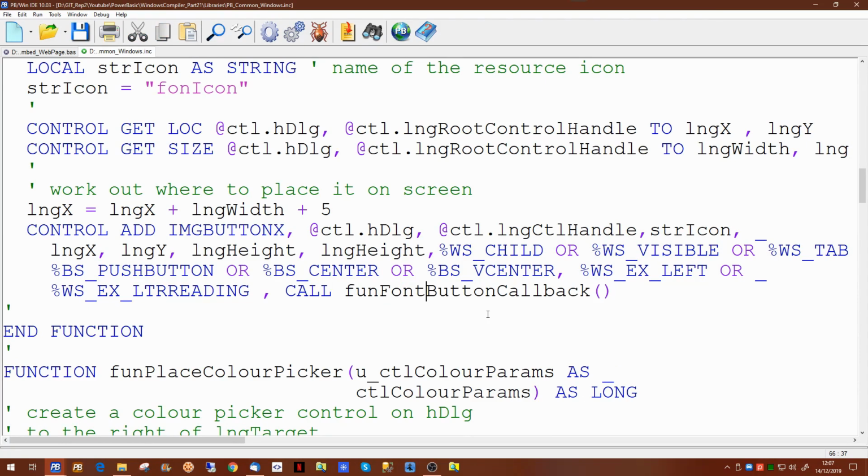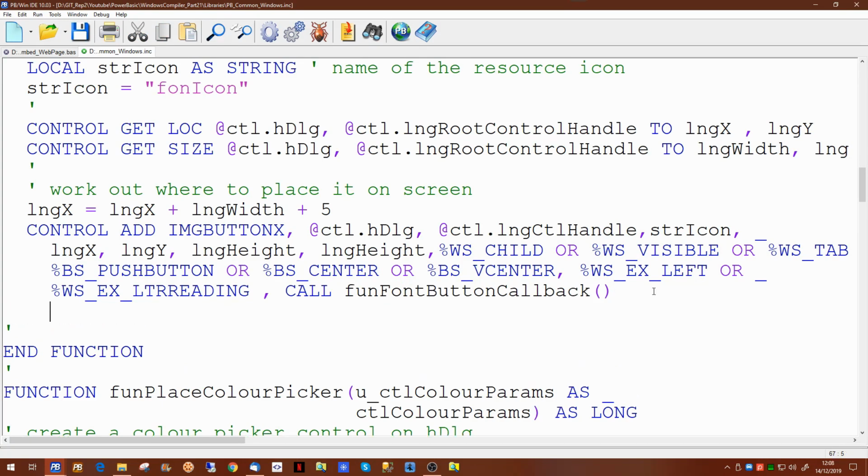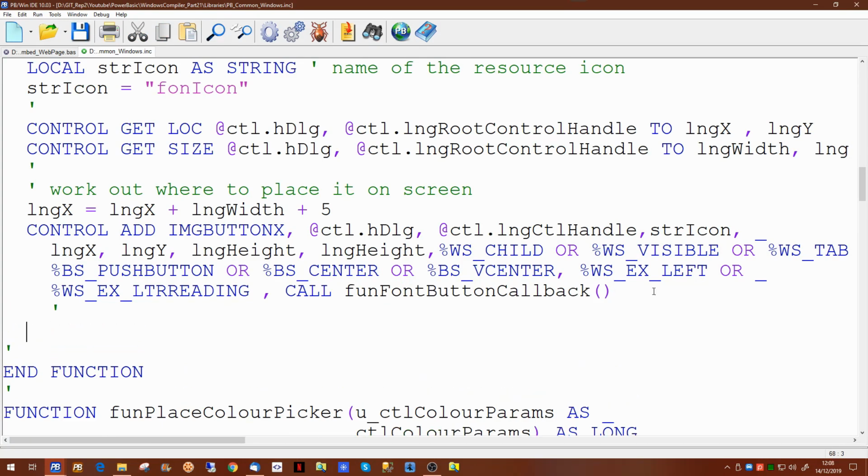Is there anything else we need to change? No, that should be okay. Now, having done that, that will create the object on screen. What we want to do now, we want to do something a little different. What the previous control actually did was just place a button on the screen. In this case, we want to place two objects on the screen.